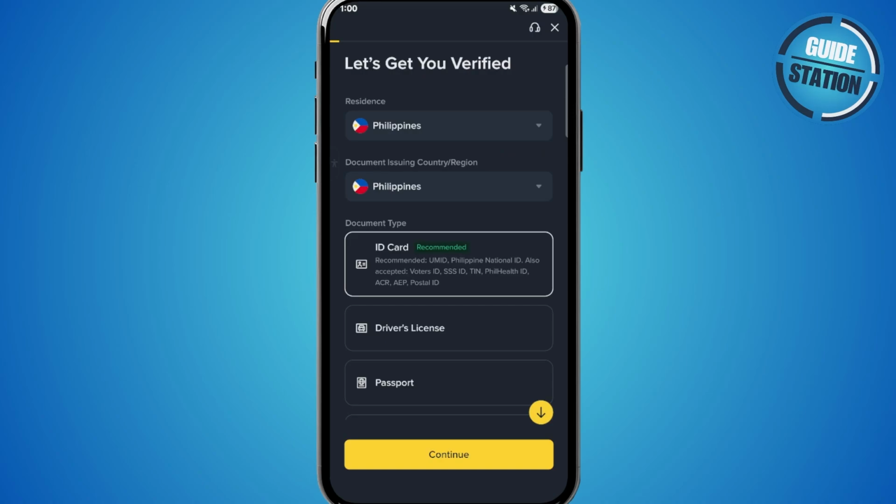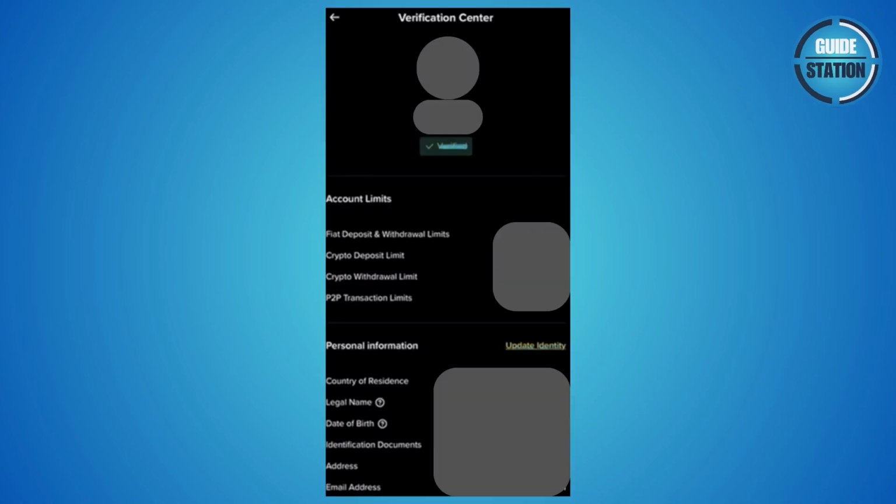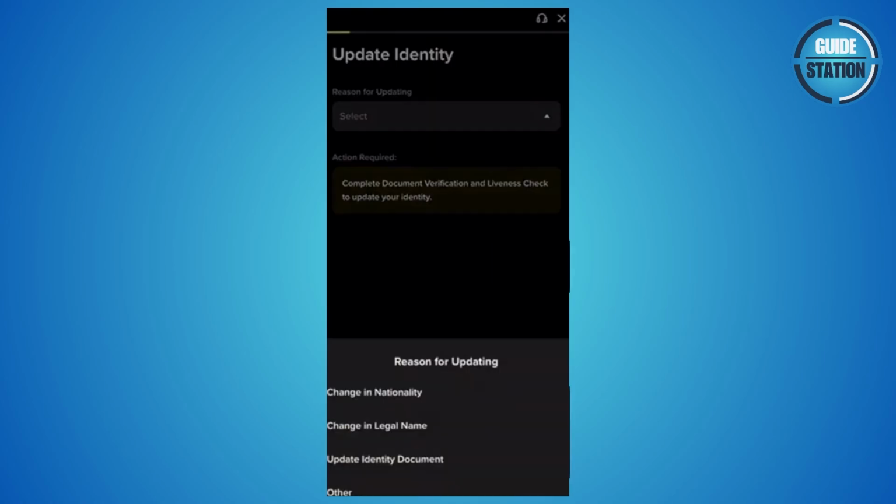And this is where you manage your identity and security details. Keep in mind that this account isn't fully verified yet, but here's how it would look like once you are verified. From here, you want to tap on Update Identity, and when prompted, just select the reason for updating as expired document. And this tells Binance you're replacing your old ID. Then you want to upload a new valid ID and complete the verification process.